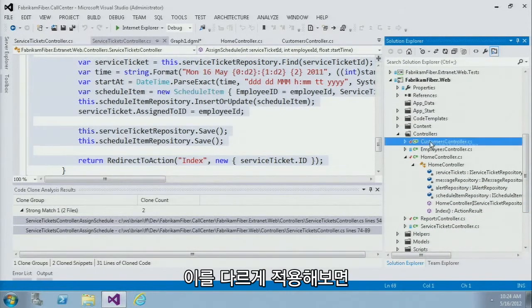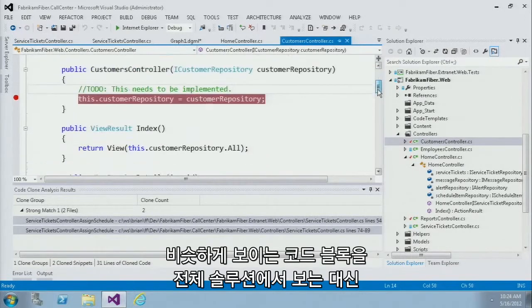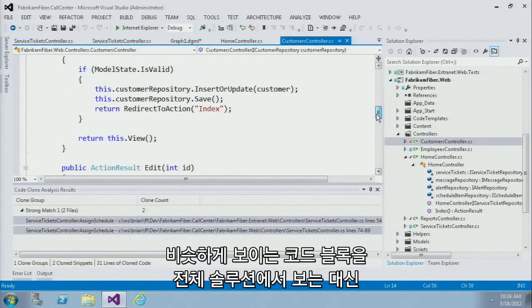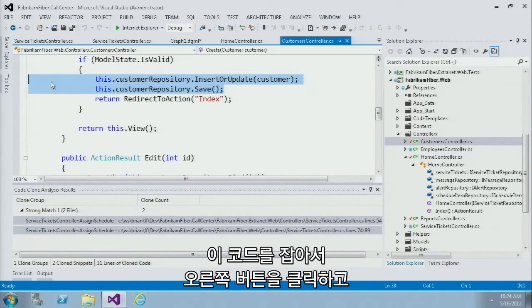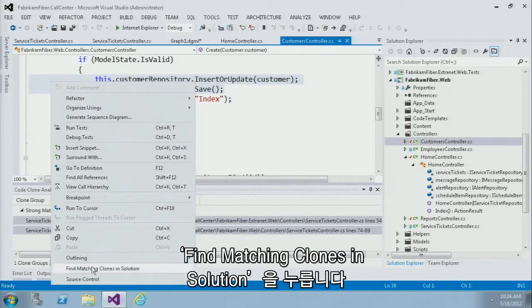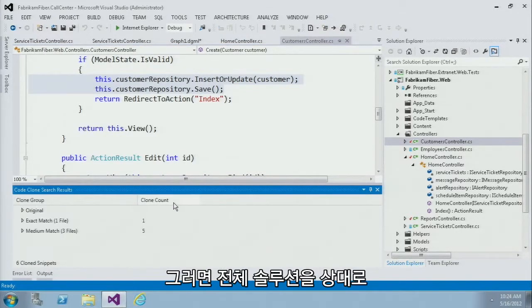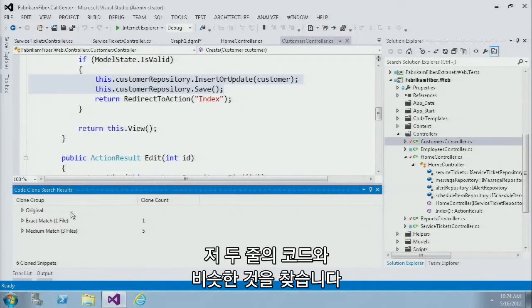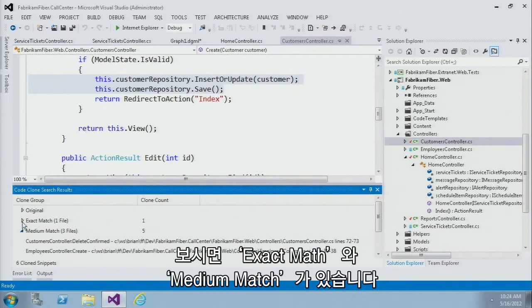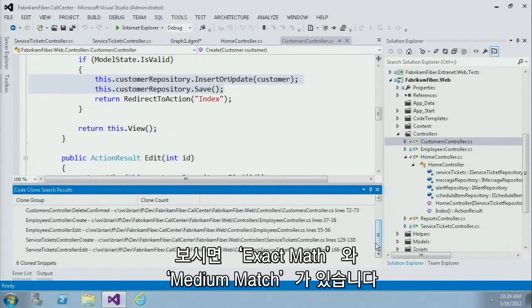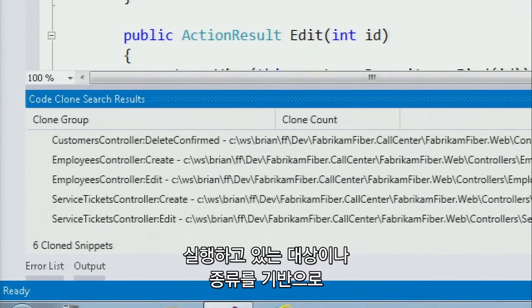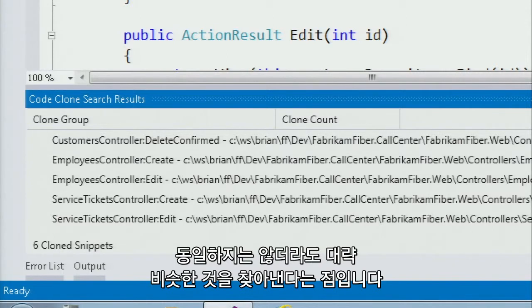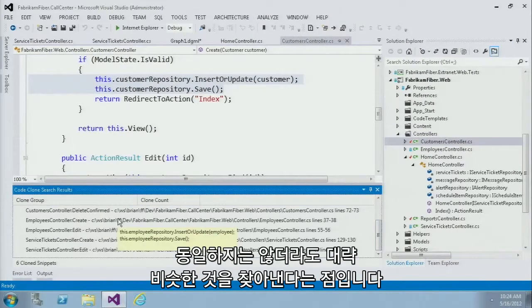I can also use this in a different way, which is to say, rather than look across the entire solution for blocks of code that look like they're similar, I can also look on a more granular basis. And so I can highlight this code, I can right-click, and I can say Find Matching Clones in Solution. What this is going to do is look across my entire solution for anything that looks similar to those lines of code. Notice I have an exact match, but I also have these things called medium matches down here as well. And with a medium match, the tool is very smart about being able to find things that look roughly similar, maybe based on the type of object or the type of operations that you're performing, but not even necessarily identical.